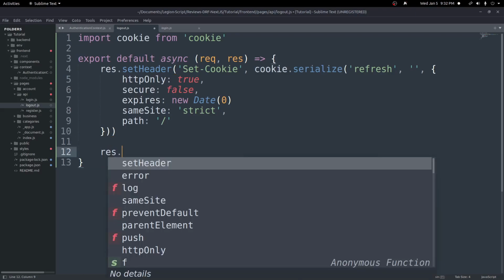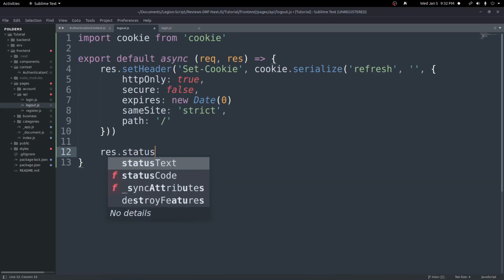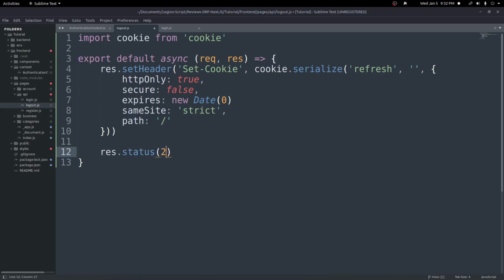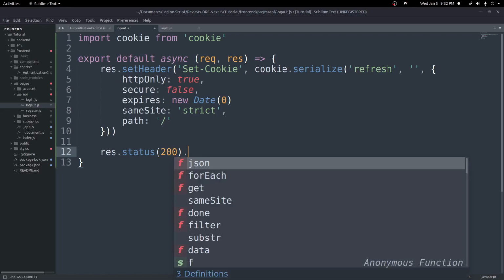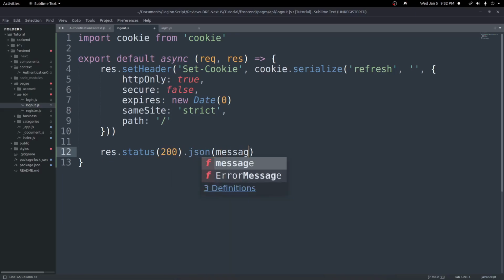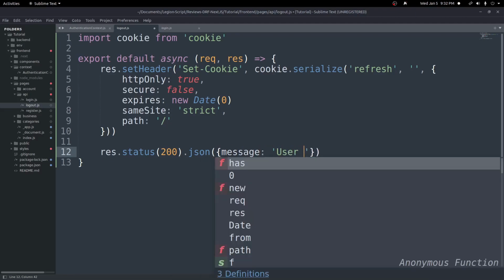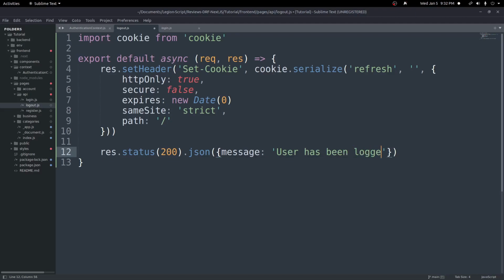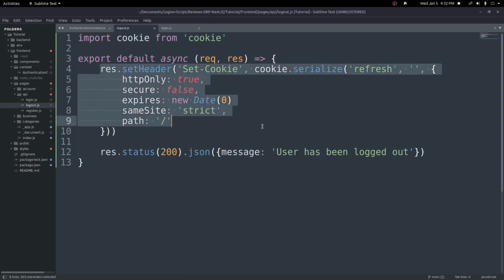And then finally, at the very end here, we'll do a res.status because we need to make sure we return something. So we'll return a 200 response and a JSON message. So we'll do message. Make sure you have curly braces here. Then message, and then we can pass in a string of "user has been logged out." Just like that. And that is it for that logout API function. All we need to really do here is make sure we remove that cookie and return a 200 response once we're done.